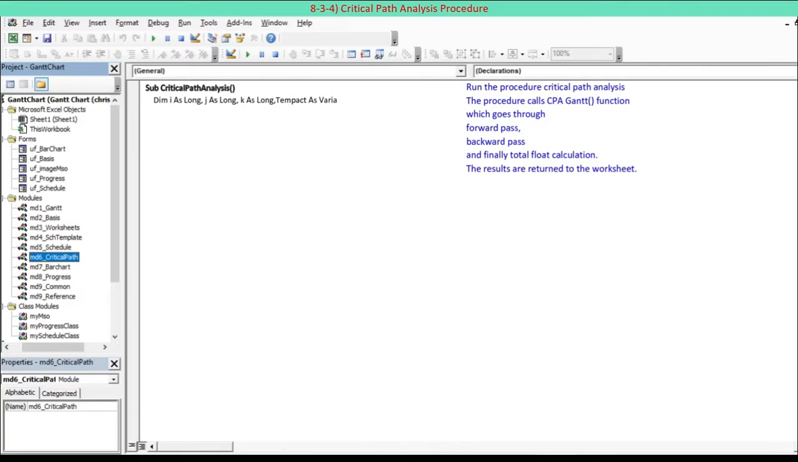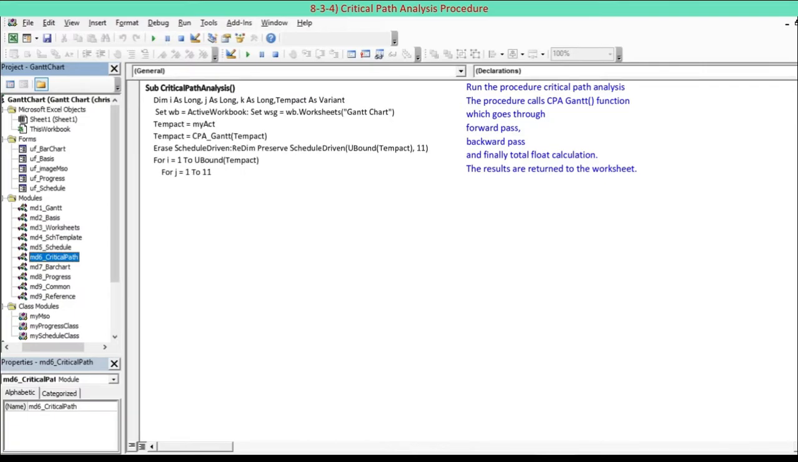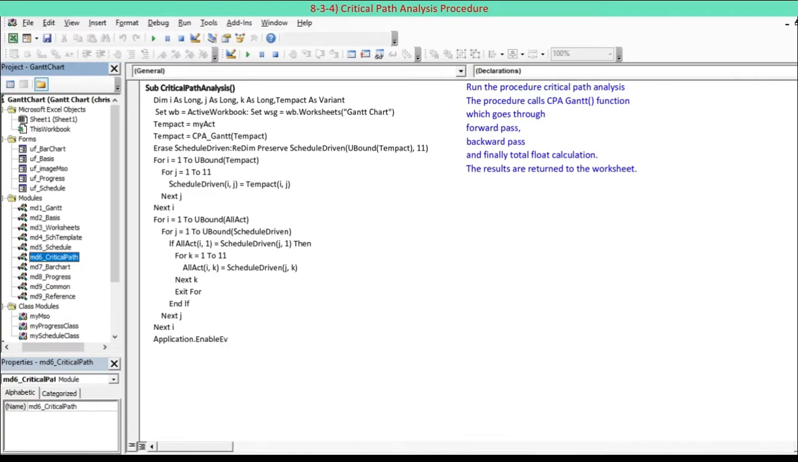Run the procedure critical path analysis. The procedure calls CPA Gantt function, which goes through forward pass, backward pass, and finally total float calculation. The results are returned to the worksheet.